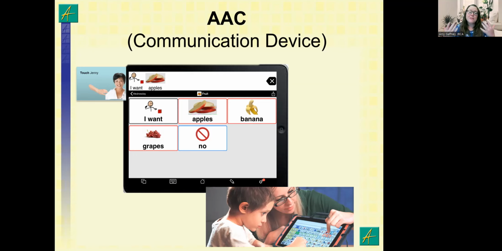So those are some maybe higher level communication tasks that we might be practicing, but those are really, really important to make sure that if this is going to be a lifelong communication device user, that they are able to do all of the functions that they need to be able to do in order to communicate all of their thoughts and ideas.